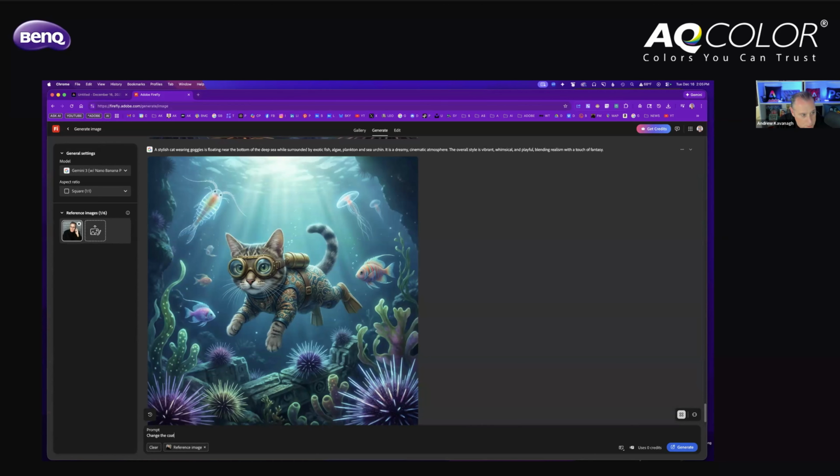Change the coat to... all right, why don't you give me an idea, Art? What should I make the coat out of? What should I change it to? Make it into a Santa coat. There we go. We've got holidays on the mind here. Yep, keeping with the season.